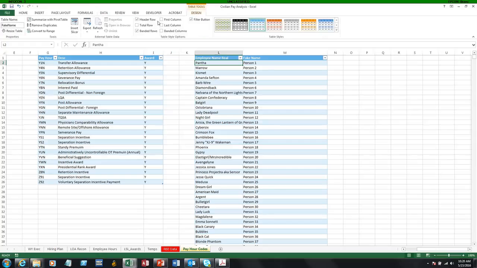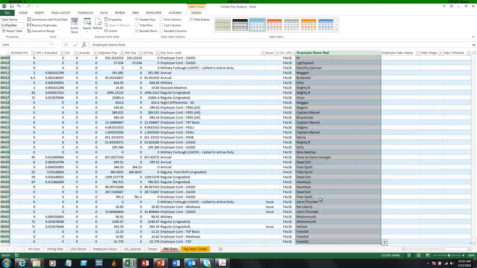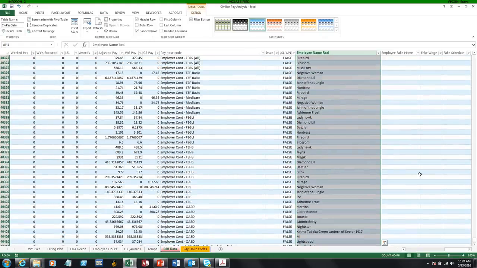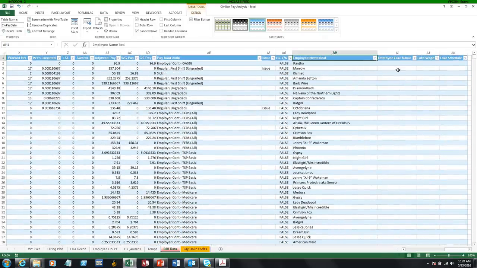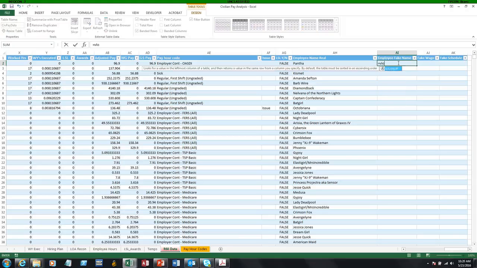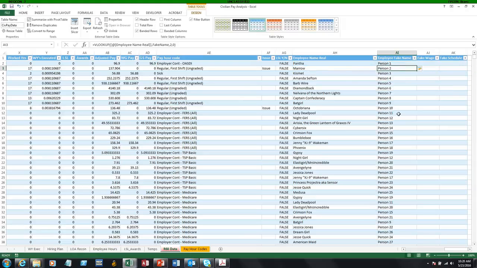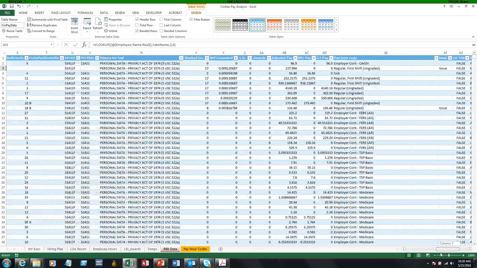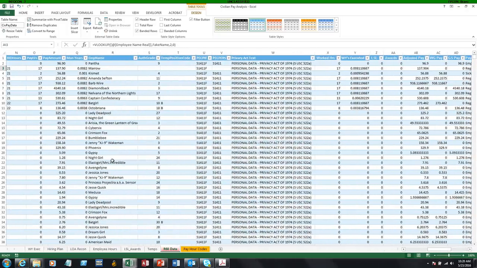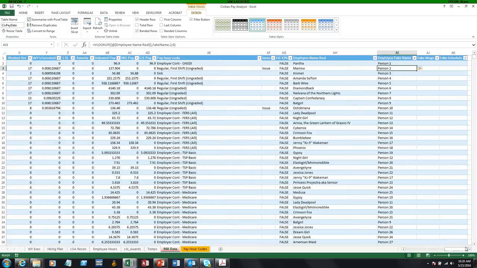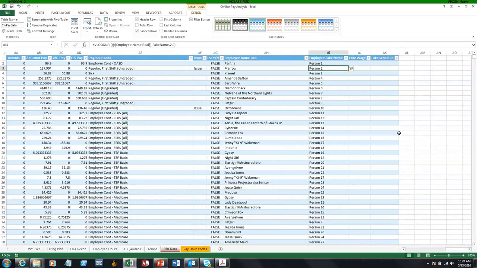My table name is fake name, so I'm going to come back to my raw data and press Control Up. It takes me to the top, and I do a quick VLOOKUP. My lookup value is this name, comma, fake name table, comma, the second column in that table, and then I want an exact match, and hit enter. Then what I do is take these fake names, copy and paste values over into my actual names that come in from the R60, and that's how we do that. And then I would obviously delete this.